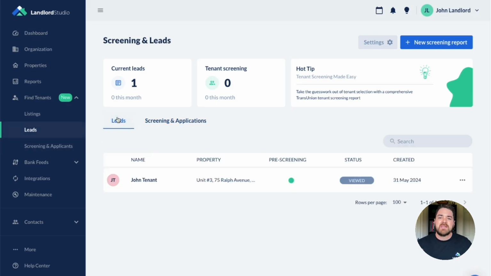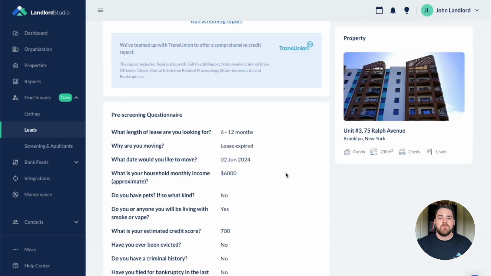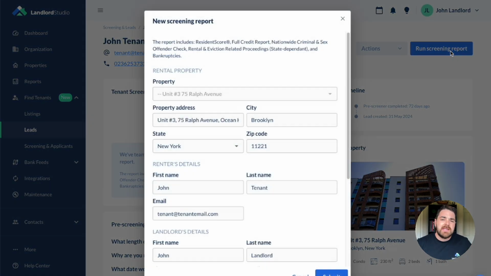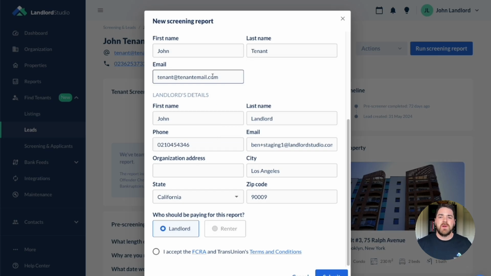Now, step 2 is running the screening report. Simply click on the new screening report button at the top right to start the process. Select the property, enter the necessary tenant details, and to run this report, all you need is the tenant's name and email address. No need to collect information like social security numbers or any personal information like that. Now, when you're done, just click submit. If you choose to pay, then you'll be asked to enter your payment details. If not, the tenant will be asked to pay once they've filled out the details themselves.